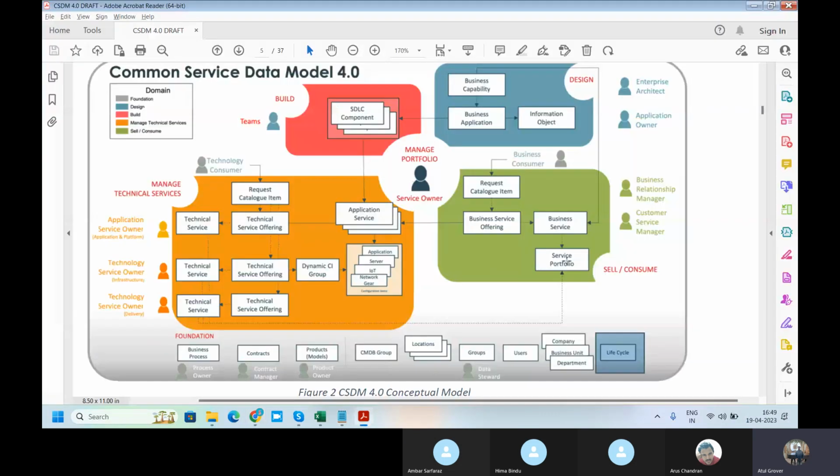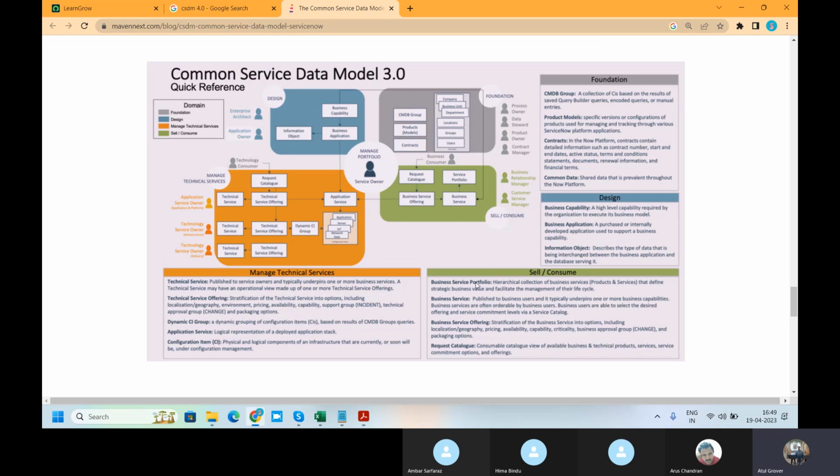And now see in the 4, they are not saying business service portfolio. They are saying service portfolio. That what you are providing to your customers. That is my portfolio. Now what is business service? Business service is published to business user, typically underpin one or more business capability. Meri capability kya hai? Training. Meri capability kya hai? Consulting. My capability is a BA. So I'm selling to my customers in the market. Guys, if you want these services, come to me. This is the meaning of the business service.